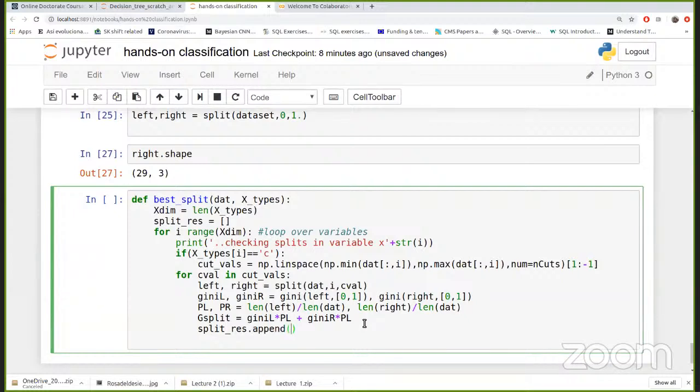In the split, the weight of the Gini right is multiplying the weight left. It's not correct. Yes. Thanks a lot. Yeah. Thanks.